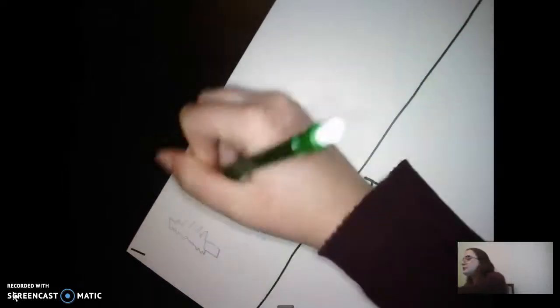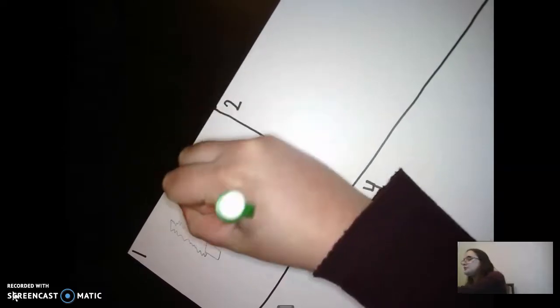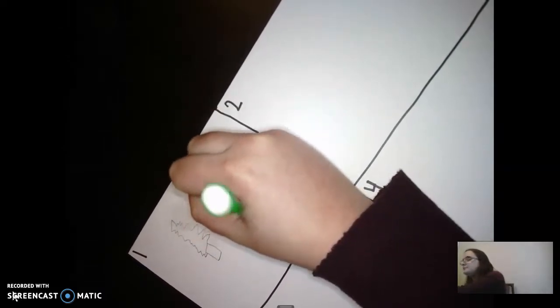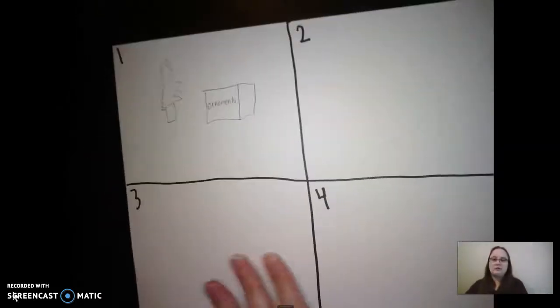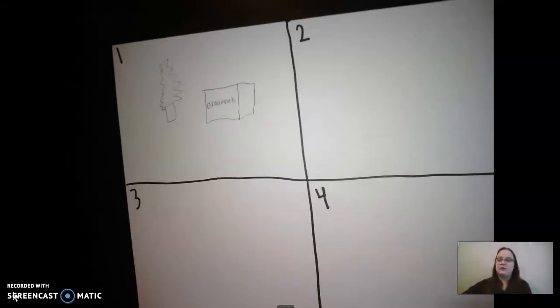So there's my Christmas tree. And then here is my box of ornaments, right? And boom, there's my first sketch. Super quick. Tree, ornaments. Okay, remember, I think next I said I'd put my ornaments on my tree.